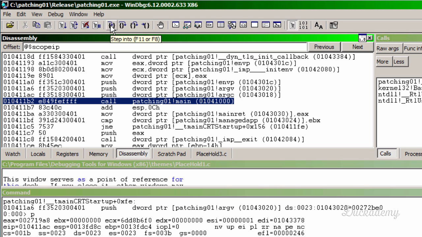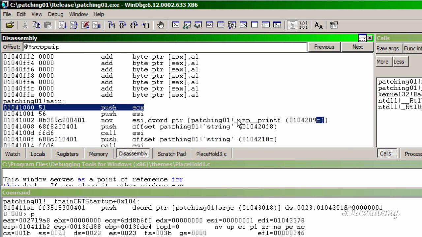Now we press the step into. Now it is F11 or F8, just to be not the same like it was in Olly. The previous one was the F10. So we step into this call and we start to examine again the same code.